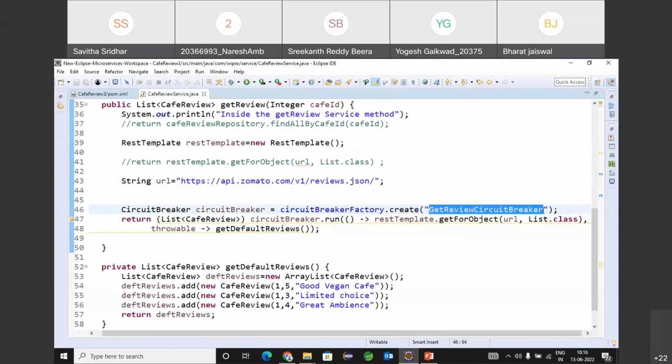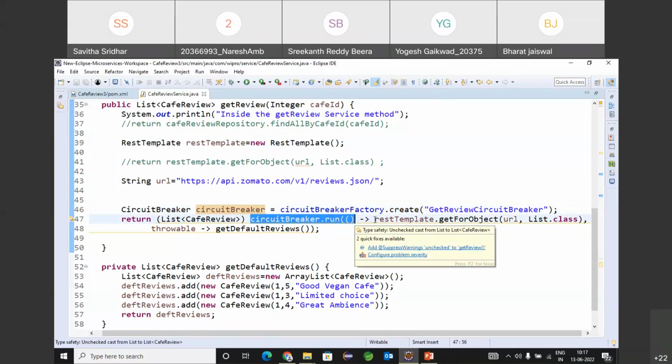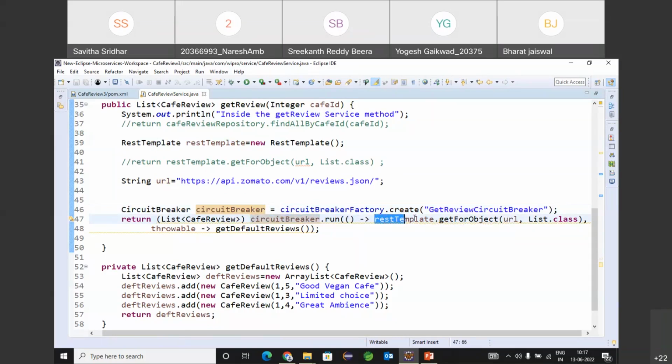Please note, in your application, if you are guarding multiple methods one by one, every circuit breaker can have a different name so that you can uniquely identify it. So this is just a string that you are giving. Using the create method, you are creating a circuit breaker. Once the circuit breaker is available, you will call the run method, and in the run method, the first argument is the method that you want to run.